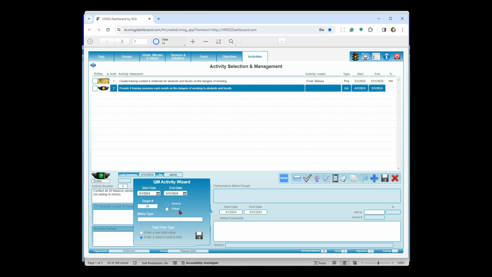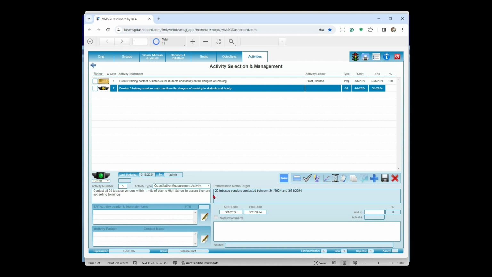We can do either decimal or dollars. Decimal is just widgets, whatever we're counting. Dollars is just that. It's dollars, a couple decimal points. Our metric type in this case is going to be tobacco vendors contacted. A couple options down here. Let's start out with the enter value to add to total. Save it. So it created our performance metric, as you can see.